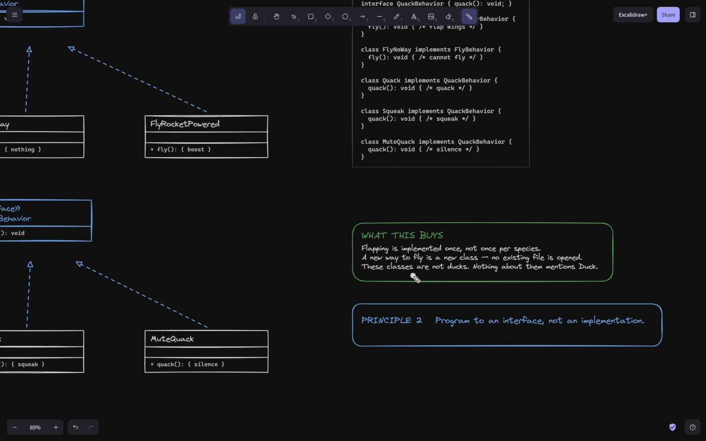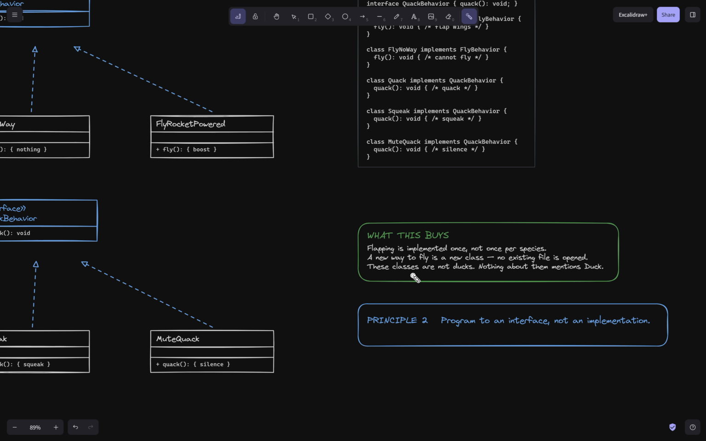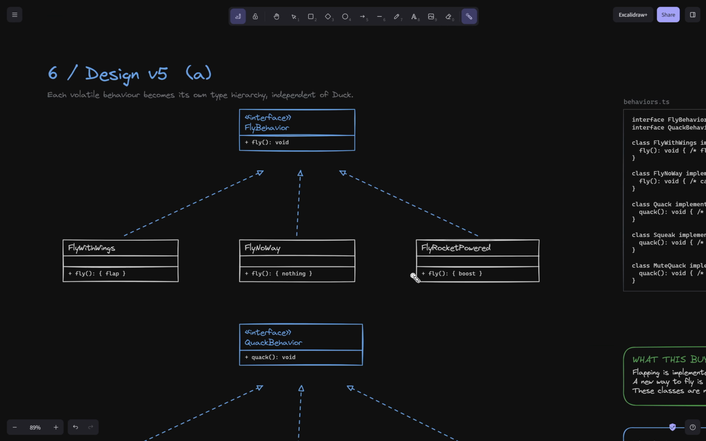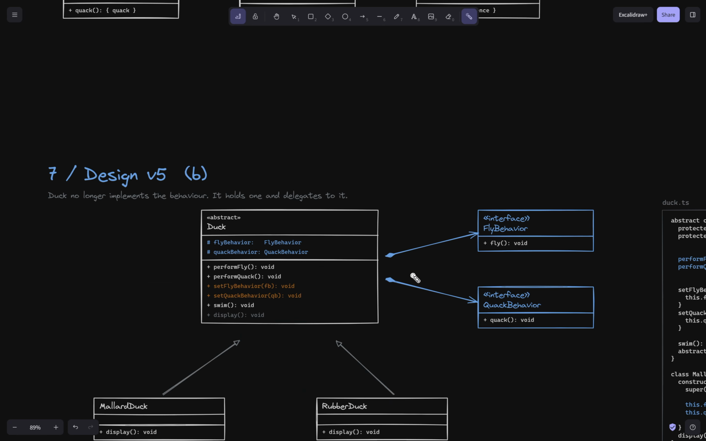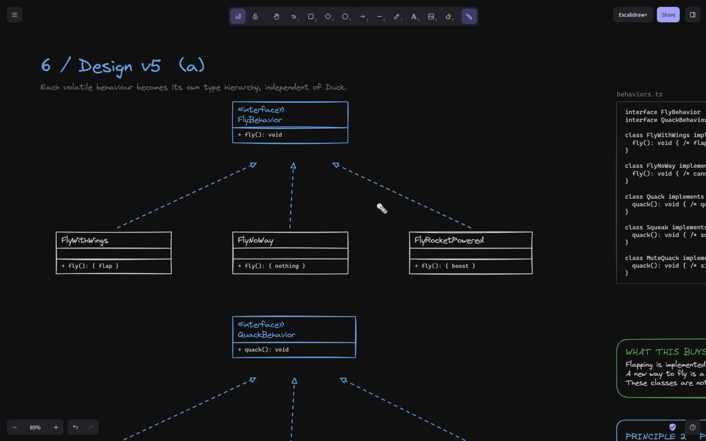So that's where the second principle comes in. Always program to an interface and not an implementation. But why are we programming to an interface? We are going to come to that, hold that thought. But now how are we going to use it? Now that's the actual thing.